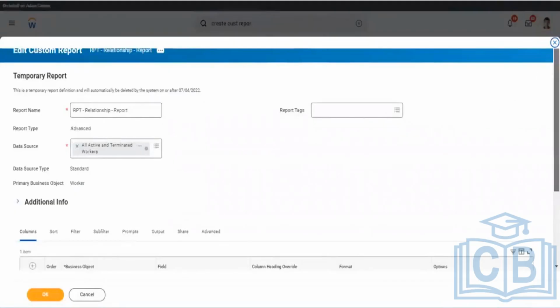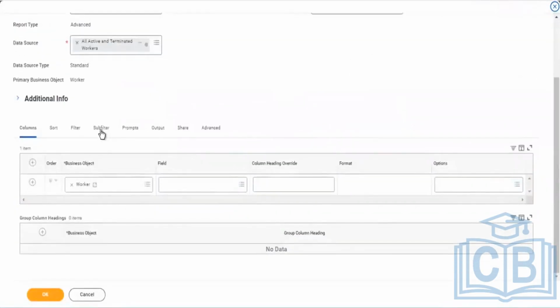Let's see in the top filter. Now we got the difference, right?